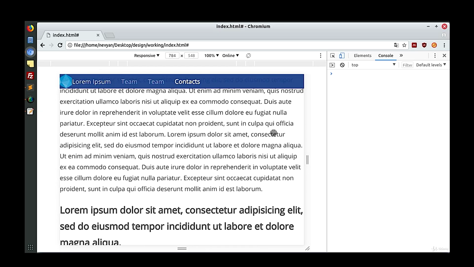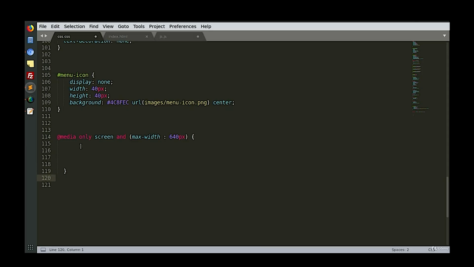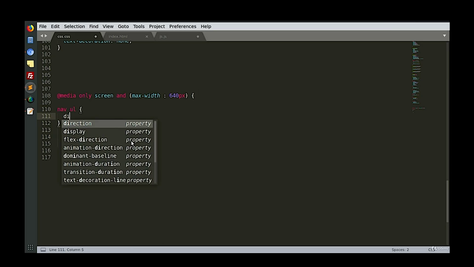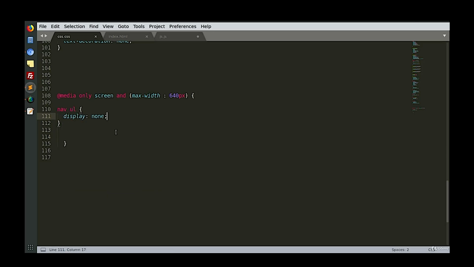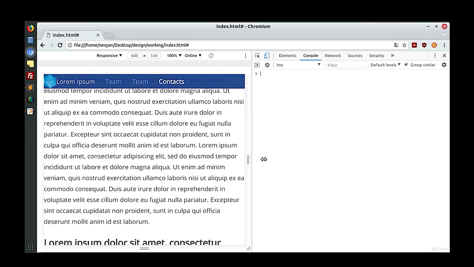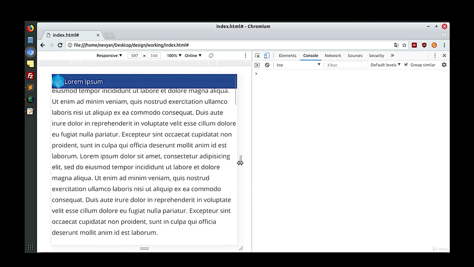First, we'll go to our CSS file, and we'll place a special condition for the browsers which maximally can display the width of 640 pixels. For those browsers, we would like to hide the navigation, so we will just type nav ul and here display none. If we save and refresh the code, we will see that the moment we are getting to lower width, the navigation here is hidden. So this is the first part.